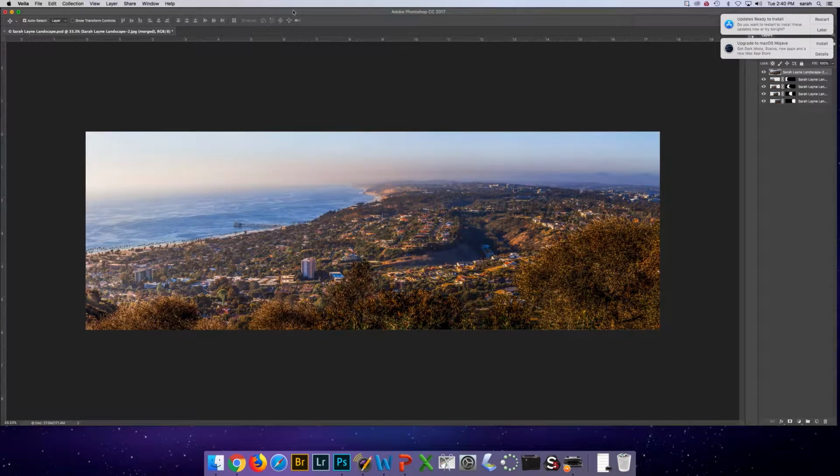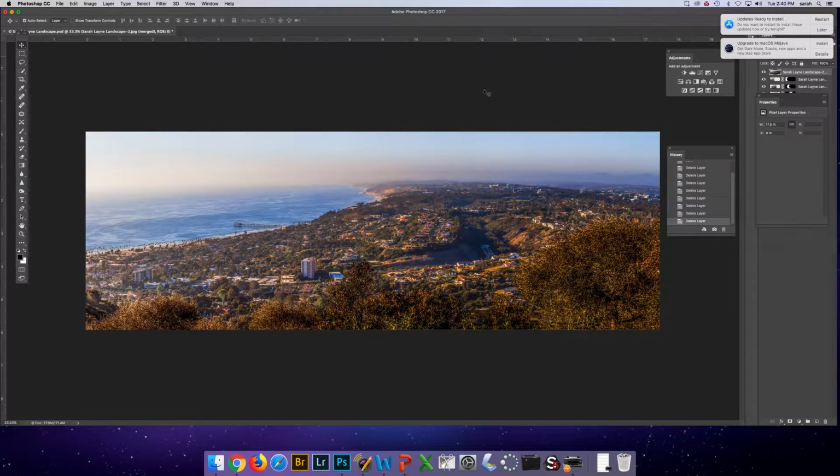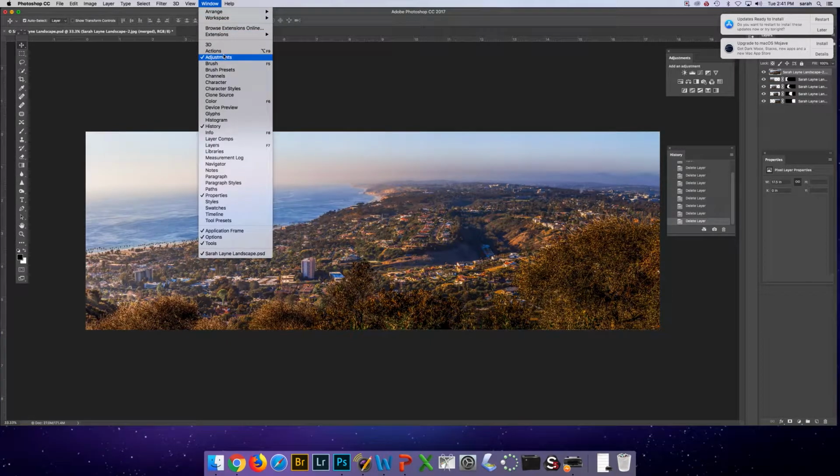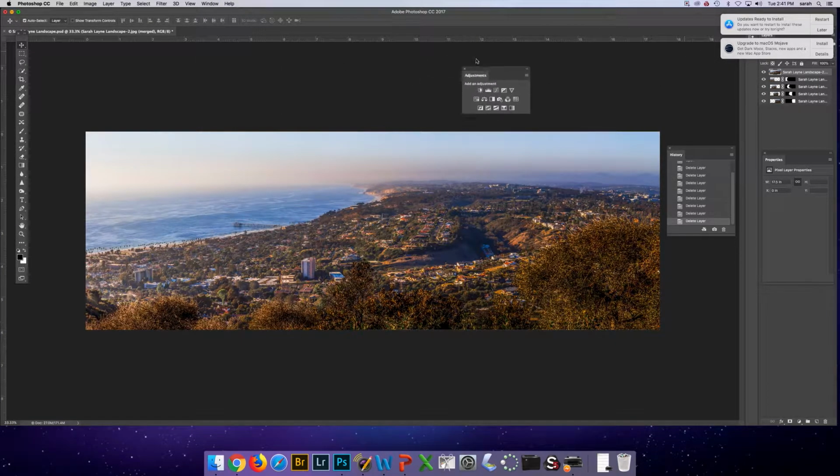Adjustment layers. On landscape, you're required to use at least one adjustment layer, and I have a list of what each one does posted below the link on this video, but I want to give you a brief explanation of them. Okay, so if you don't have your adjustment layer window open, that's the first thing you need to do. So you go to Window and make sure Adjustments is checked.